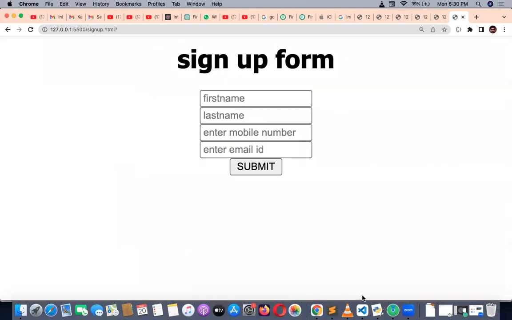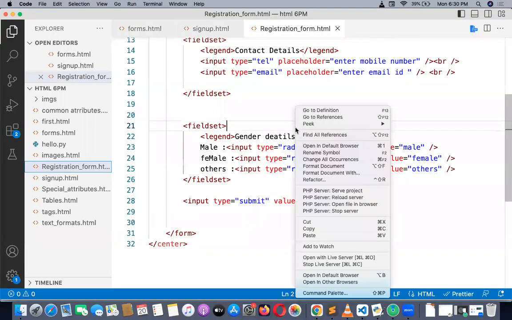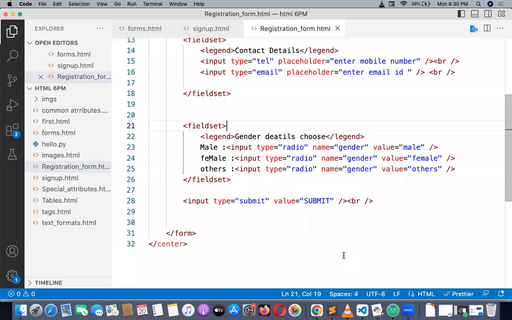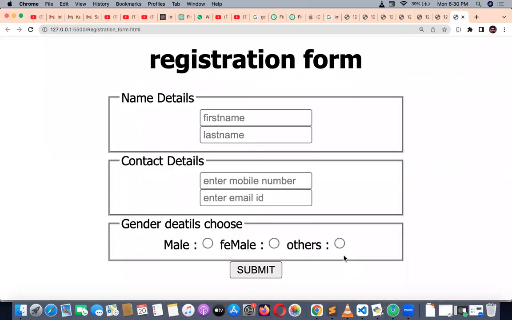Okay. Open with the live server. You will see the registration form. This is asking name details, contact details, and asking gender details also to choose. I want to select male, then female will not be selected. I want to select others, then female and male will not be selected.